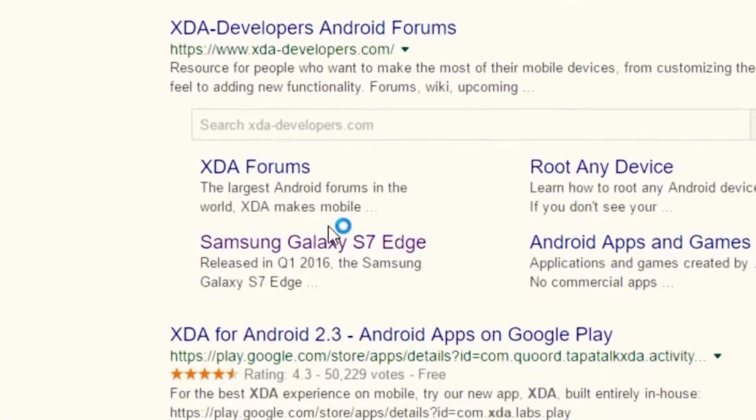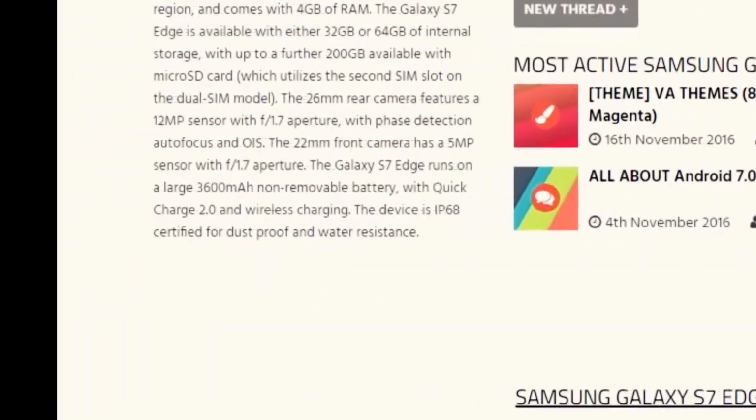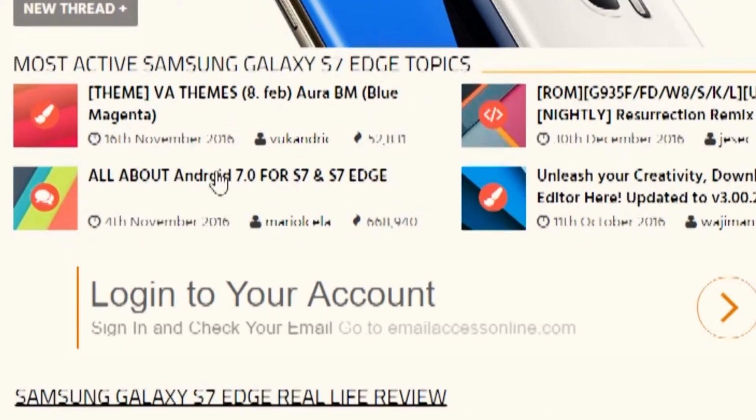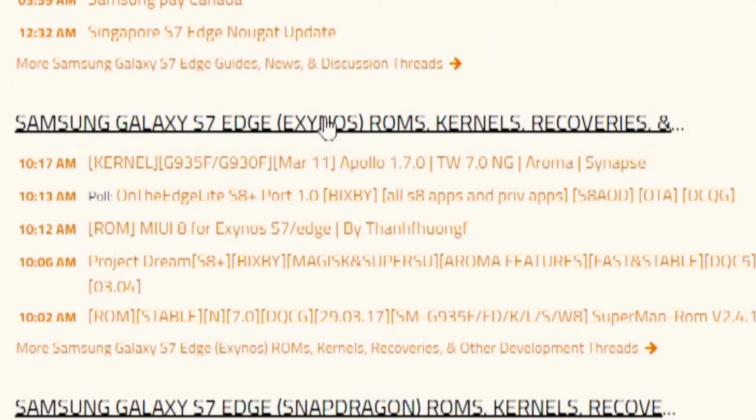TWRP is a custom recovery from which you can flash any ROM. Only flagship smartphones have a great variety of custom ROMs, just like the Samsung Galaxy S7 Edge, which has custom ROMs for the Exynos model and the Snapdragon model. So there are many custom ROMs out there, and you can flash any of them if you want.